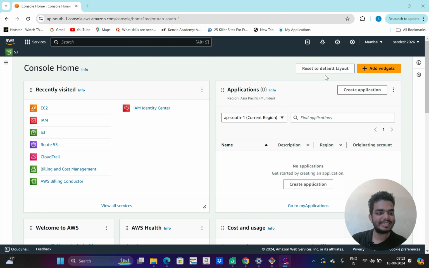But as a cloud expert, you should make a decision of what instances you should create and what type of instances you should choose. You should take these decisions as a cloud expert. Come on guys, let's create an EC2 instance now.